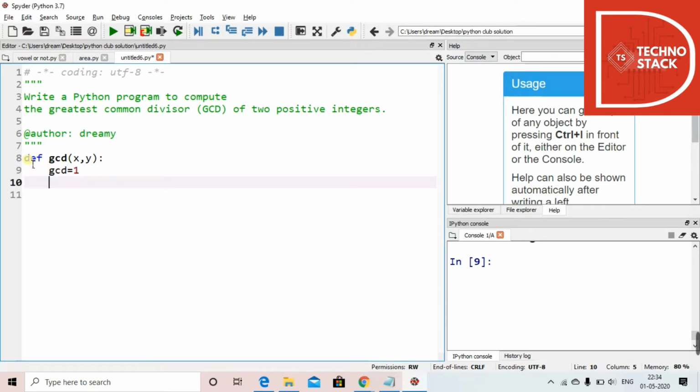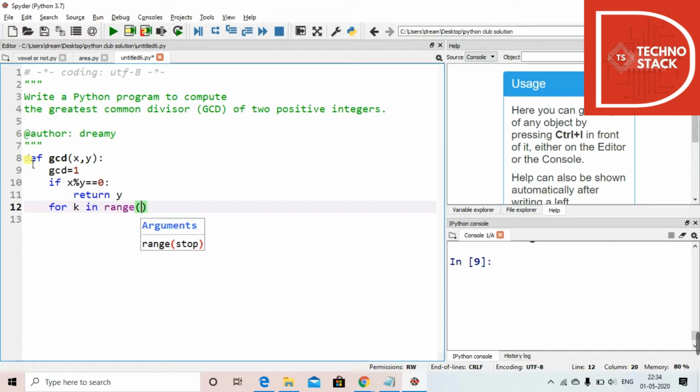We assign it a value of 1, then take a condition: if x modulo y equals 0, then return y. Otherwise, we take a condition for a variable k in range. We take the range in the form of an integer. See, now we are taking the range of y divided by 2.